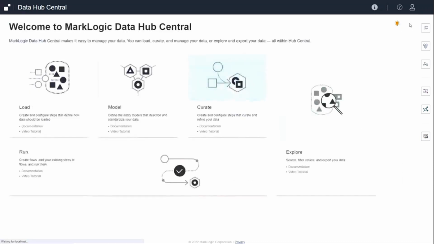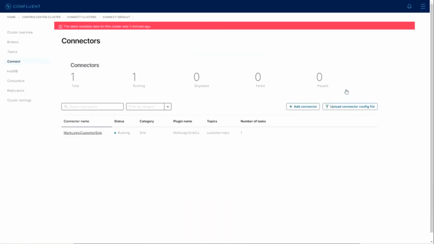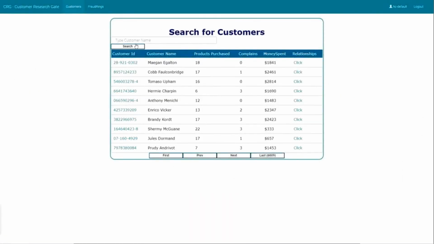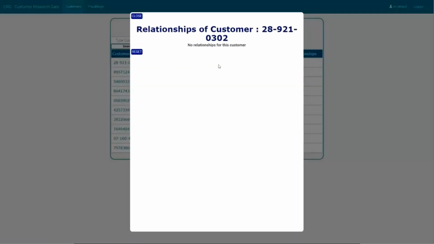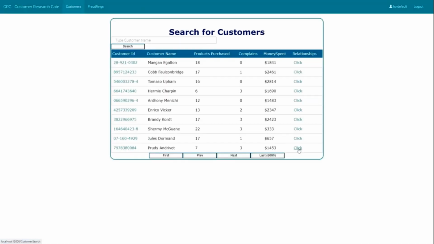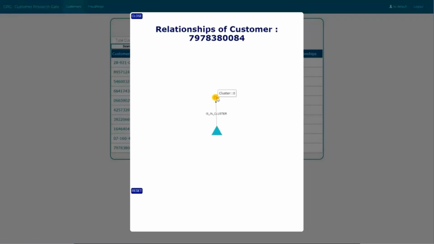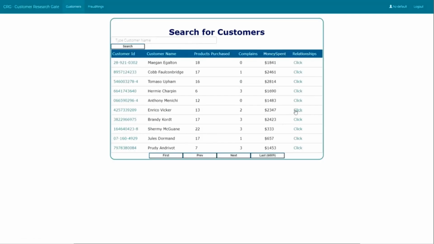Okay, how does it appear in the custom web application? So again, on this page it is not there, but when I click on the relationships for each customer, it says that okay, it is in cluster 0. So this customer is in cluster 0. This customer is also in cluster 0.